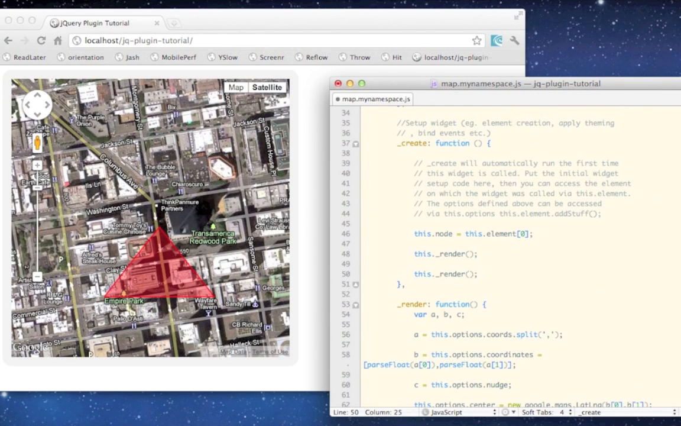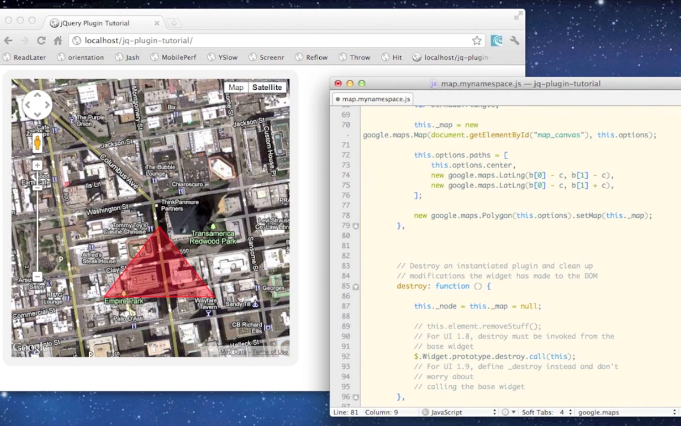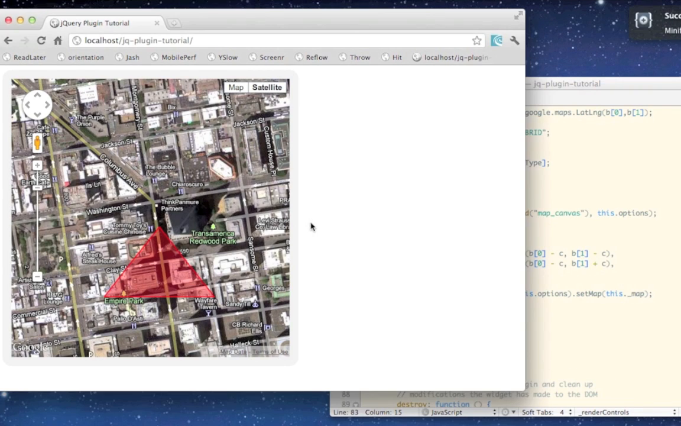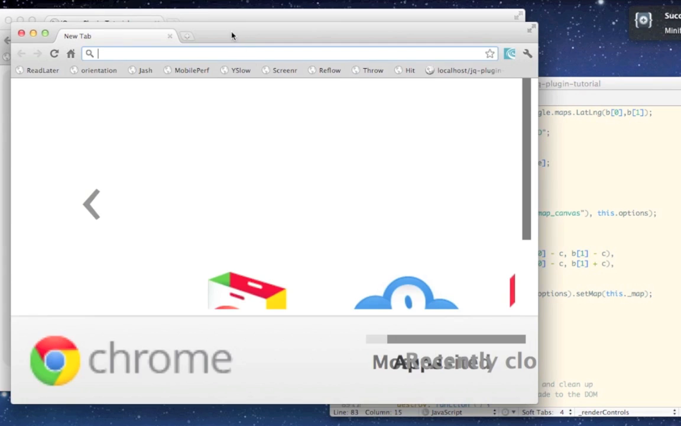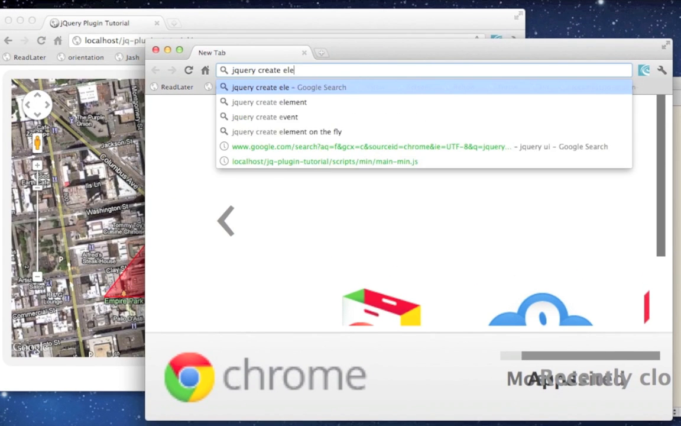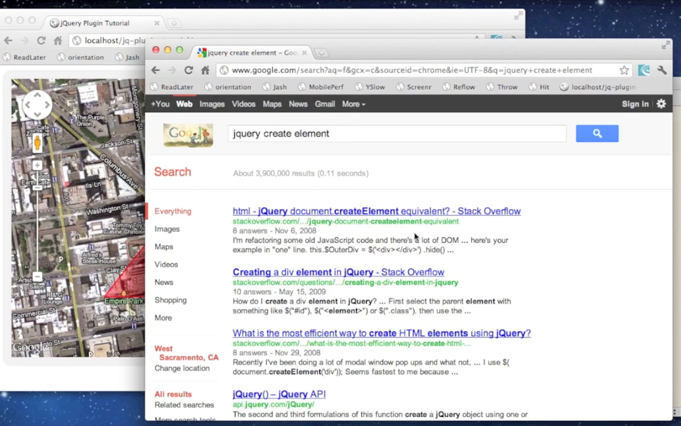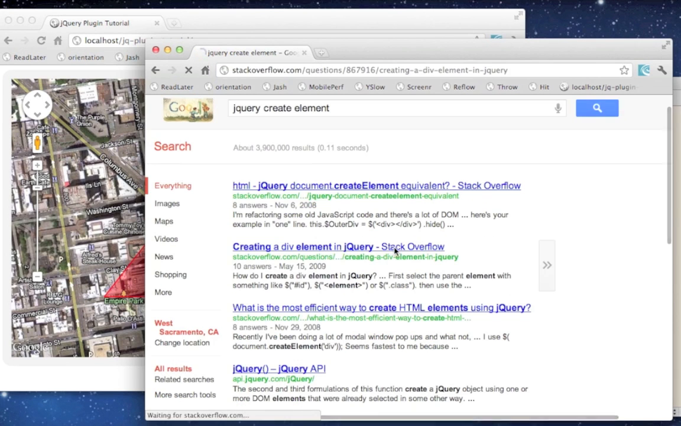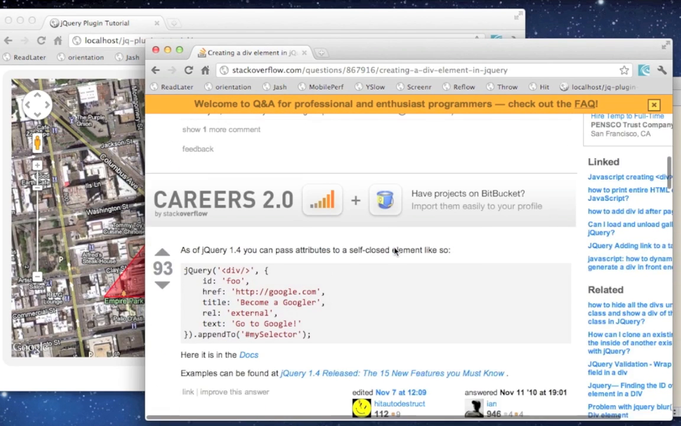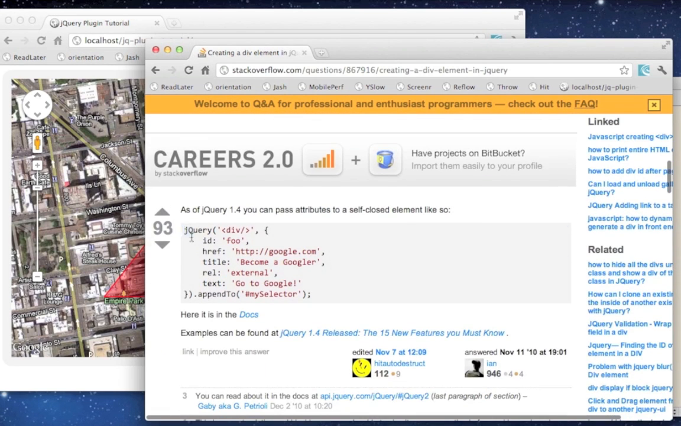I'm going to set up another private method, render controls, and in this method I'm going to render a control to destroy the map. There's a new way to render out DOM elements from jQuery, so I'm going to double check on the syntax for that. That's what I'm looking for.